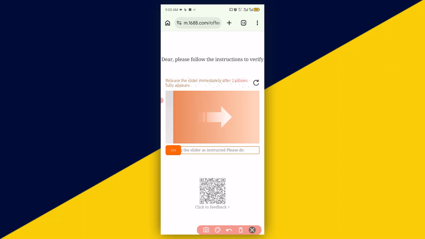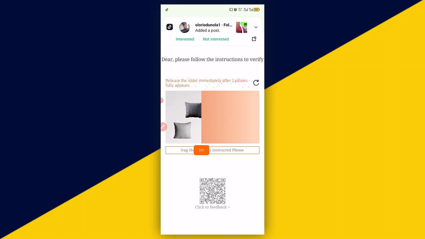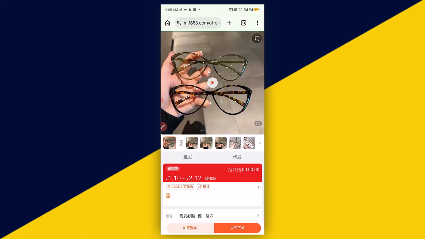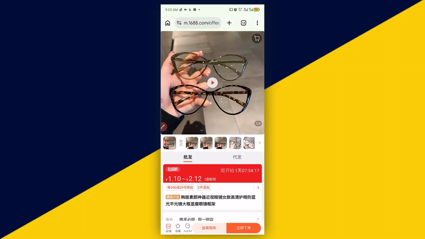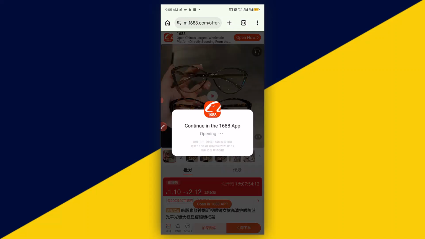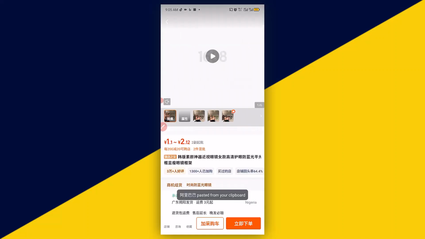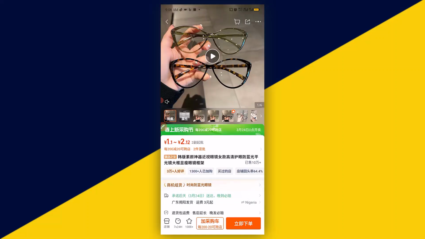So let's go. What I'm going to do here now is to drag the first pillow and second pillow, just like so. And once it gets to the second pillow, we have to release. Then let's find out if the security verification passes. Once the verification passes, it's going to load and open the product on the browser right here. Once it opens the product on the browser, we can click on open app. Then automatically it will redirect us to the 1688 app right here, and it will redirect us to the exact same product page, just like what you see right here.